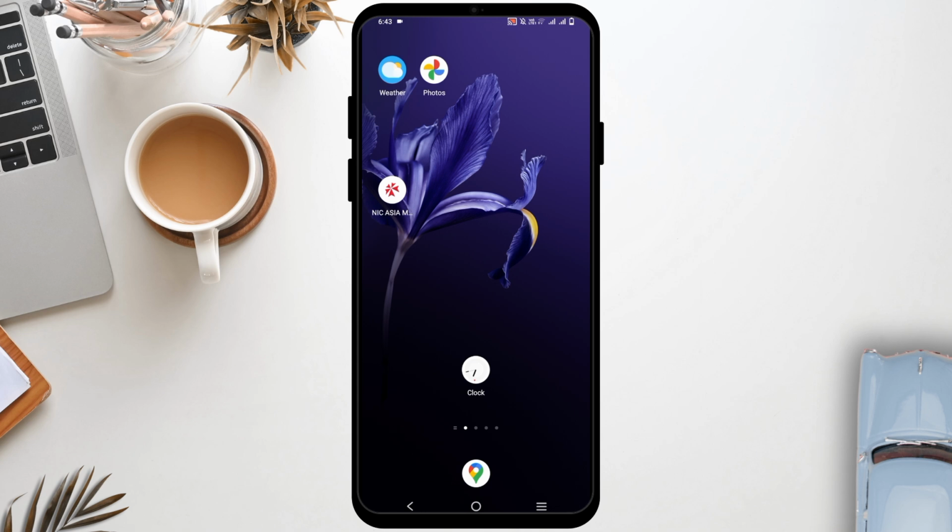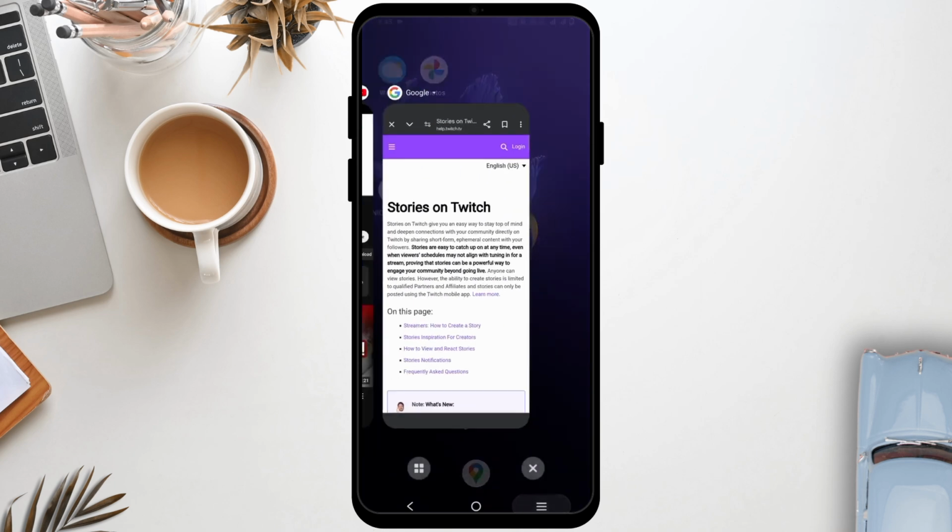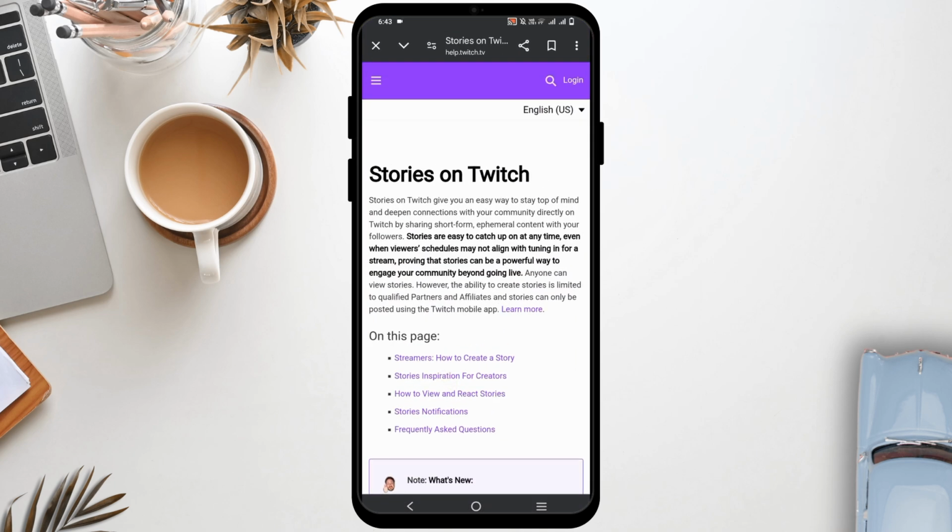With the latest update on Twitch, now you can upload stories to Twitch as well. But in order to do so, let's move on and check the eligibility as well as the process.